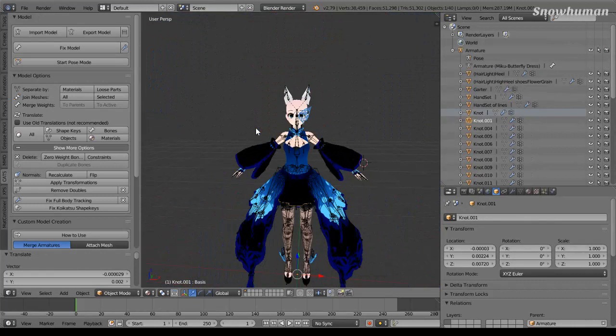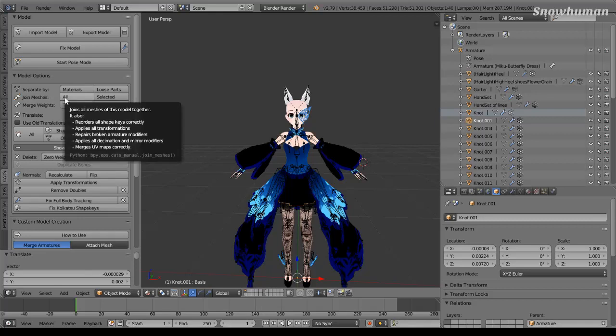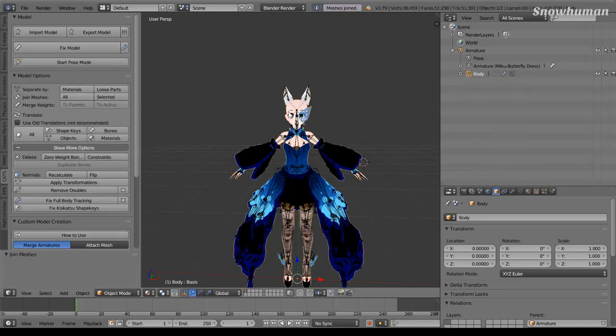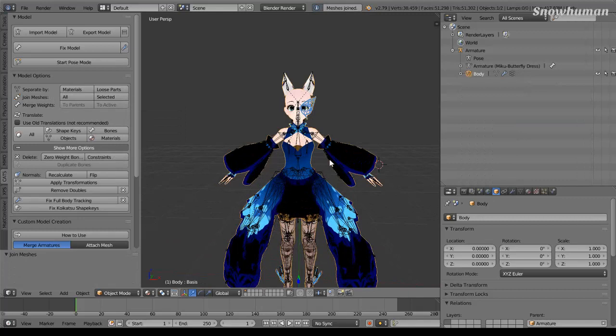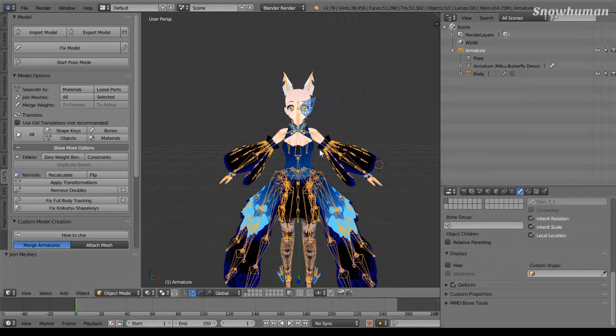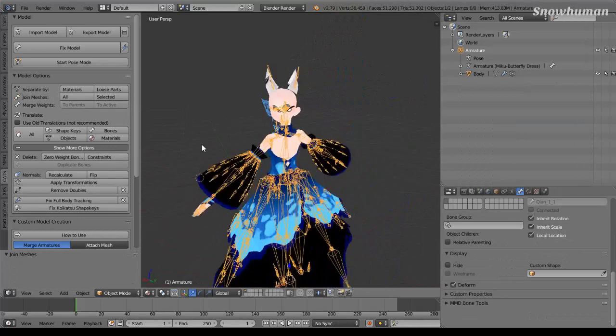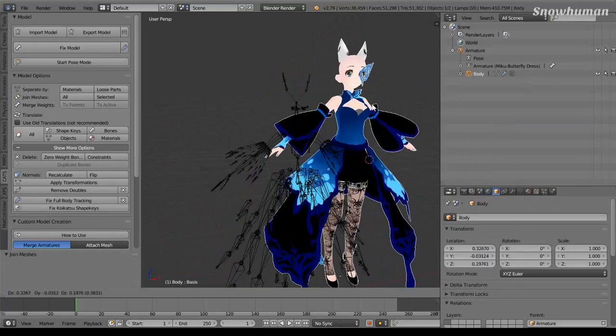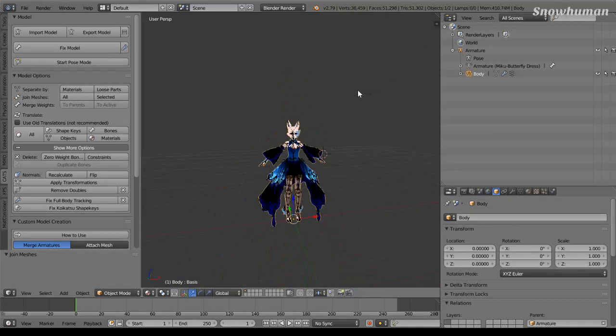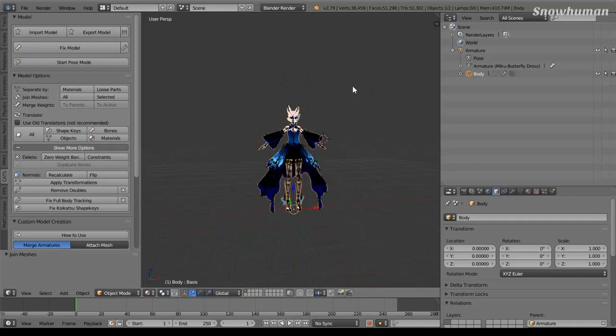Okay, now all you have to do is join meshes, join all. Alright, it has loaded. These are all the bones, and these are all the meshes joined together. So when I move the whole thing, it will move together.